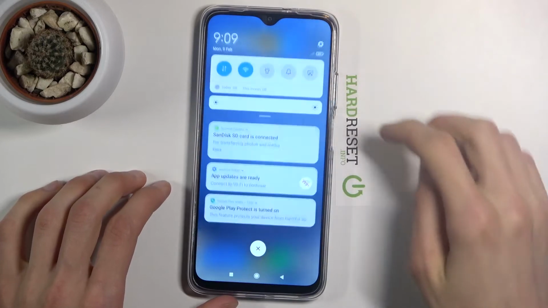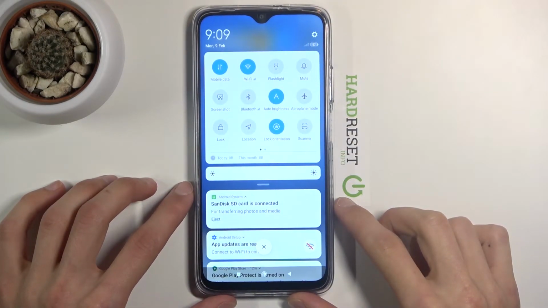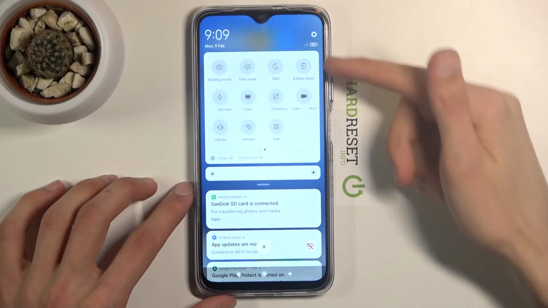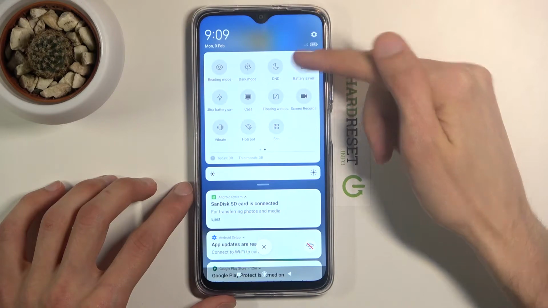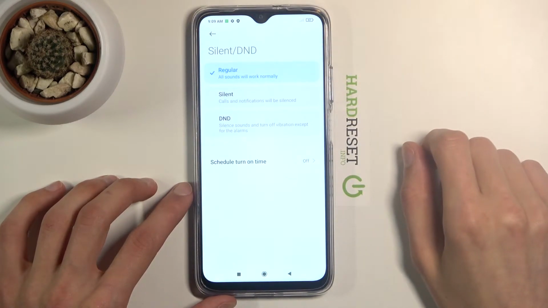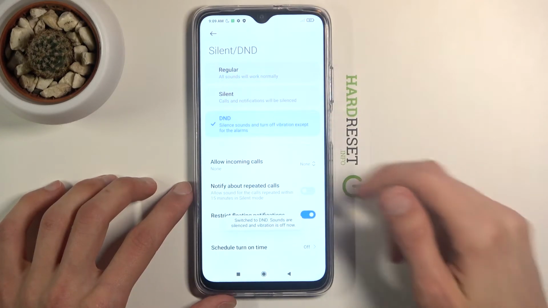To get started, let's pull down the notification panel, extend it, and look for the toggle somewhere. And here, there it is, DND with a moon icon. Once you find it, you want to hold it. This will take you to the settings where you can customize it once we actually enable it.